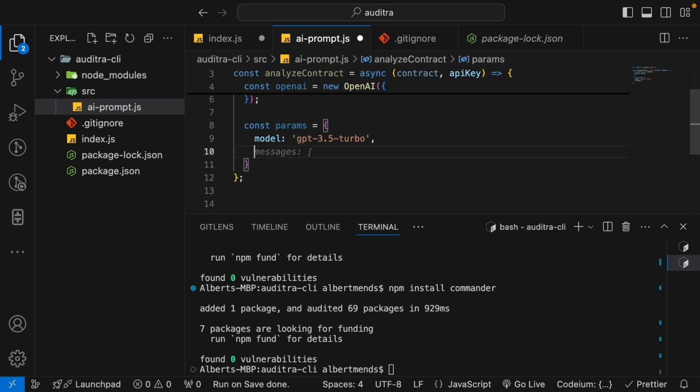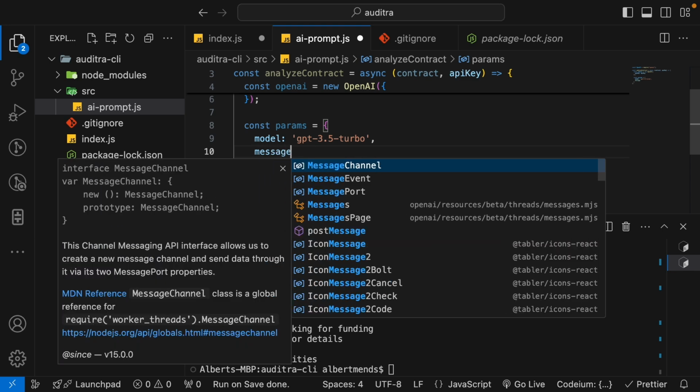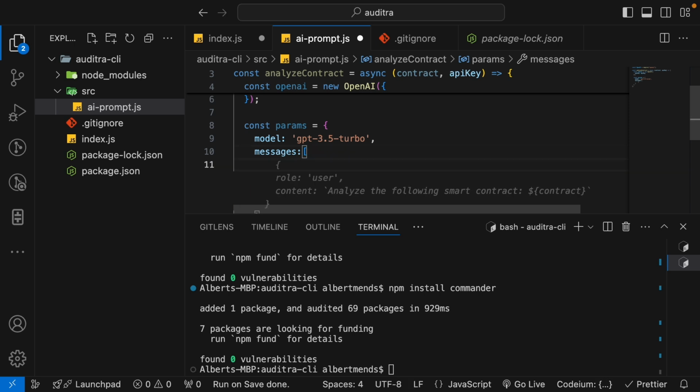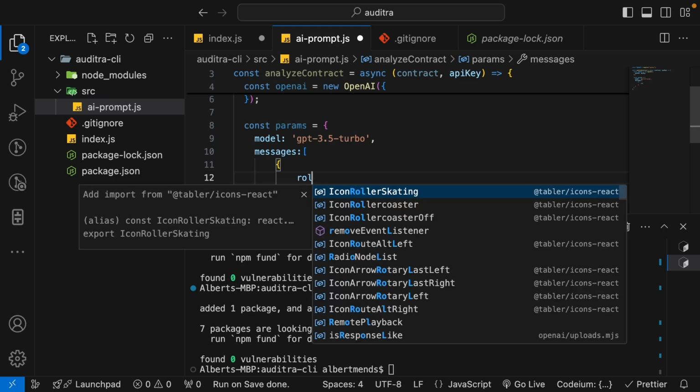And then we create a messages object that will be sent to the API. This message object is an array containing other objects. So we have messages, and then our array, and then our object. The first property we are going to create is going to be the role, which we are going to set to user.